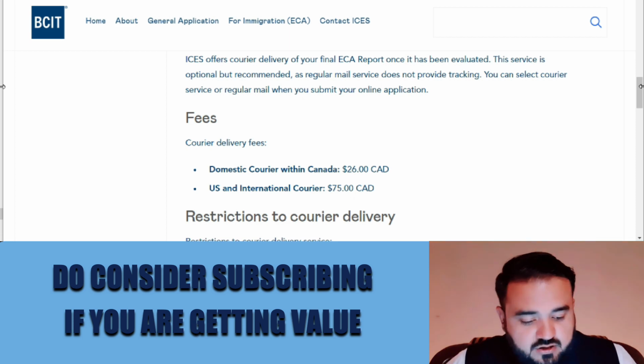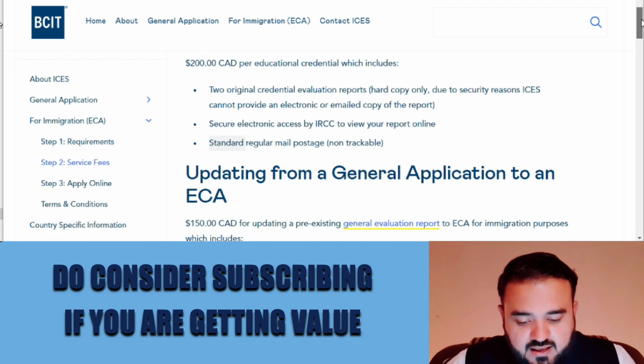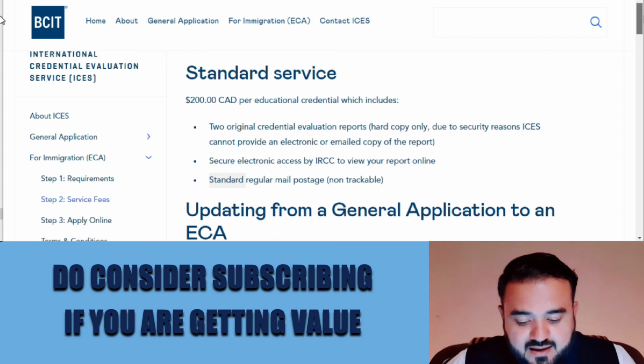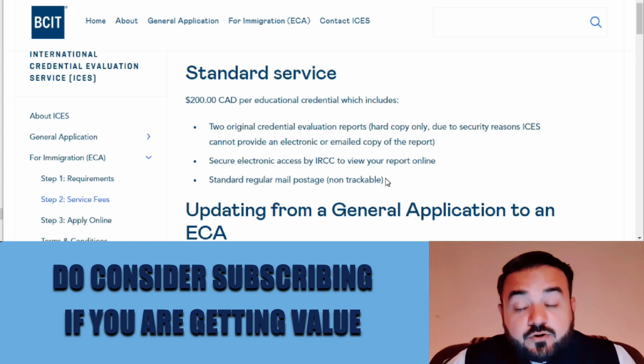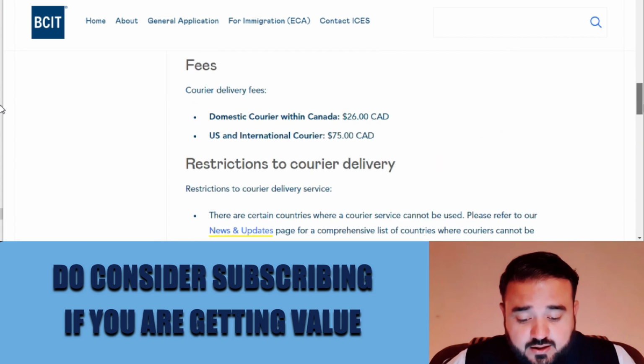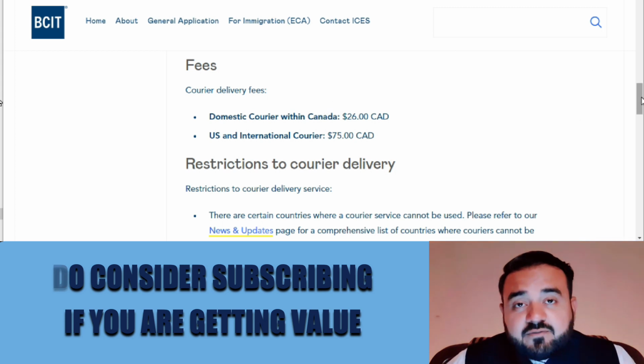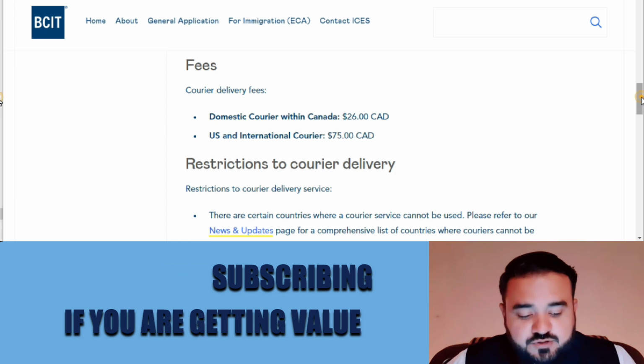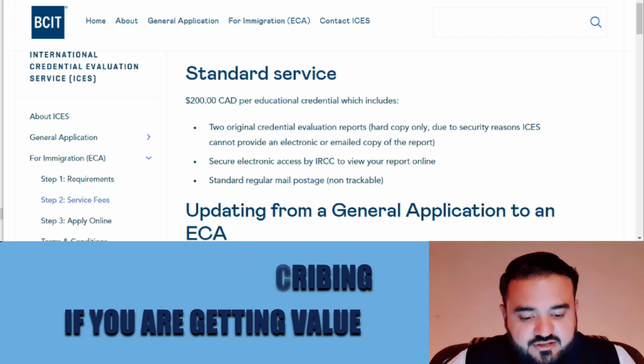Let me remind you what was written here. This free standard regular mail postage is non-trackable. So if you want tracking to that, then you would need to pay $85. What was written here? Sorry, 75 Canadian dollars. But if you're comfortable with the non-tracking option, then you don't need to pay anything extra for that.